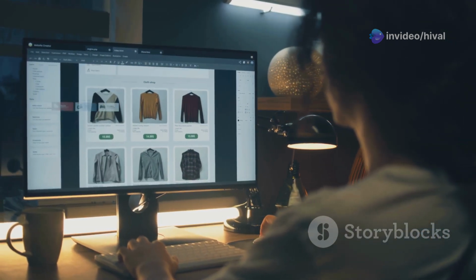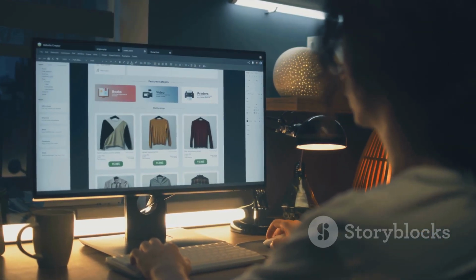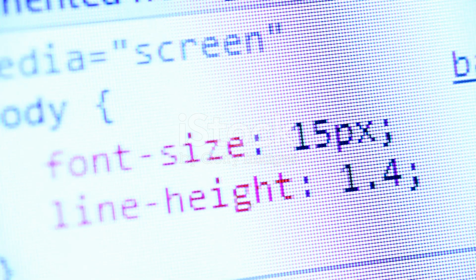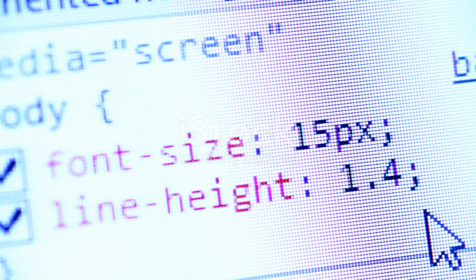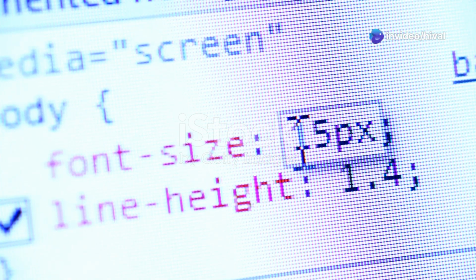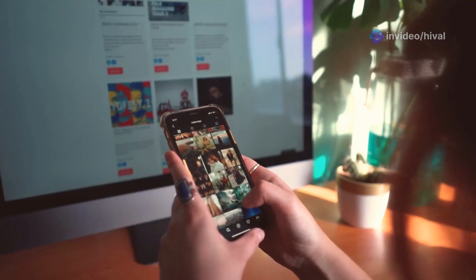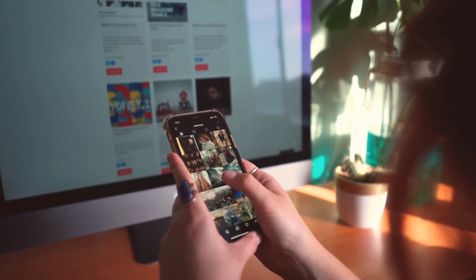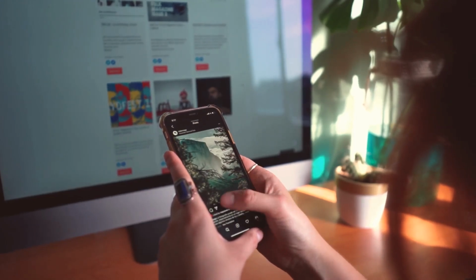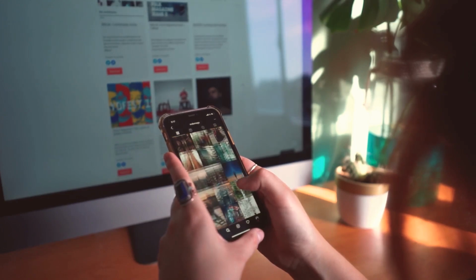It's the first step in building any website, providing the basic structure and layout. It all starts with HTML. HTML stands for Hypertext Markup Language. It's a simple yet powerful tool that allows you to create and organize content on the web. It's the foundation of every single web page you see online. From simple text to complex multimedia, HTML is what makes it all possible.